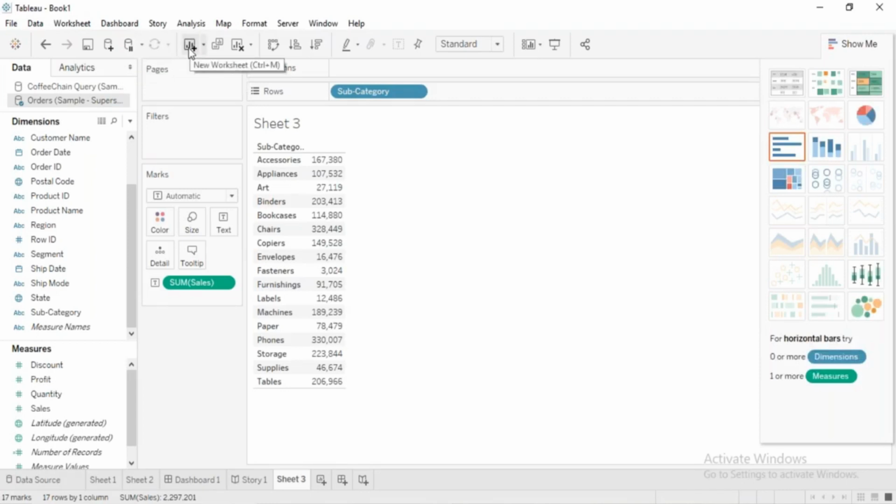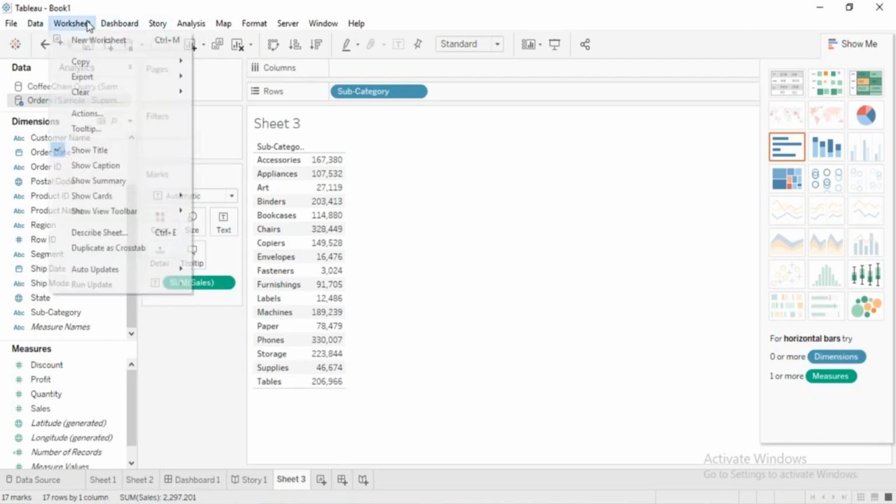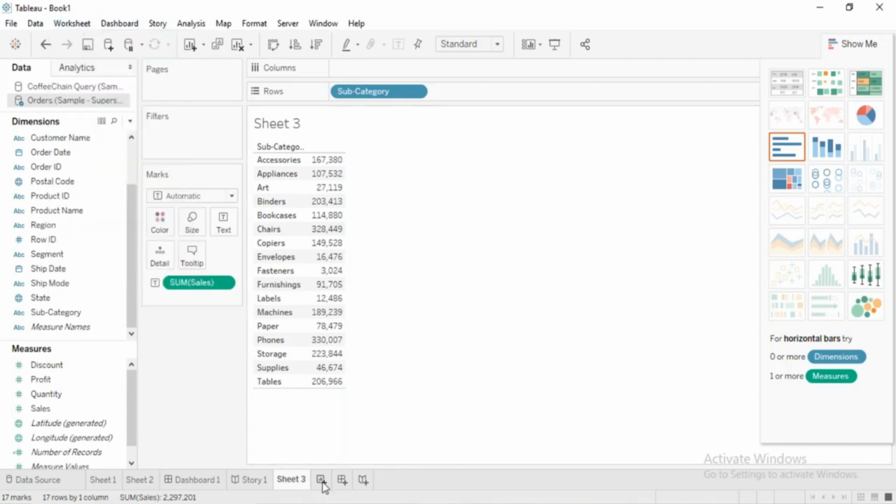Next one, creating the worksheet. How will you create? There is a shortcut: new worksheet, Control M. Or else go to the worksheet menu and click on new worksheet, or else in the bottom there is an option here, click on new worksheet. Multiple options are available. If you click this down arrow, you will find new dashboard and new storyboard as well, but no need to worry about those options.